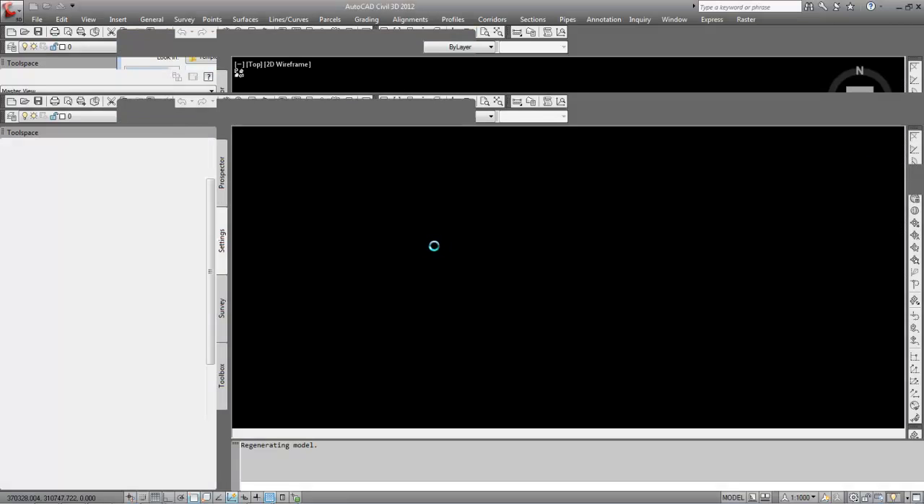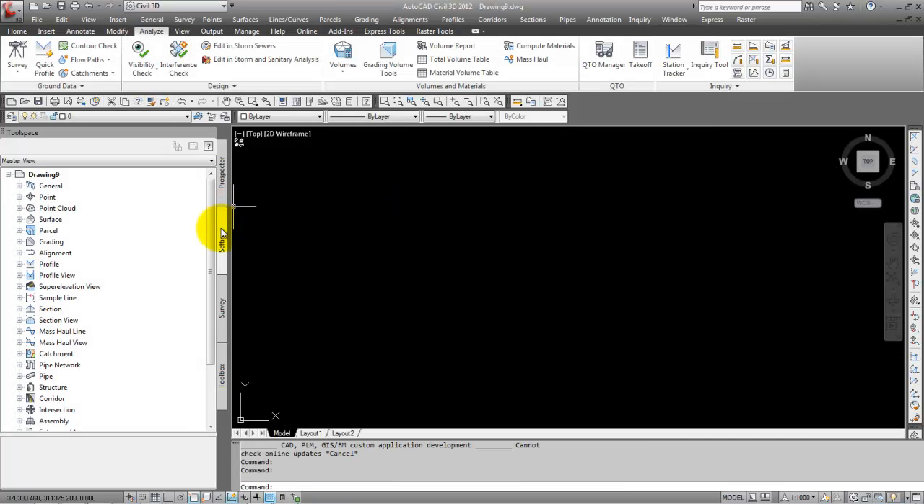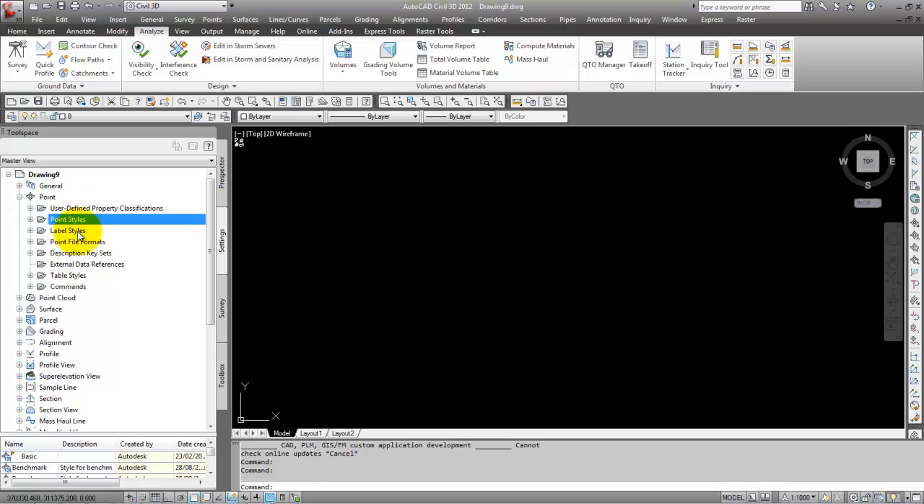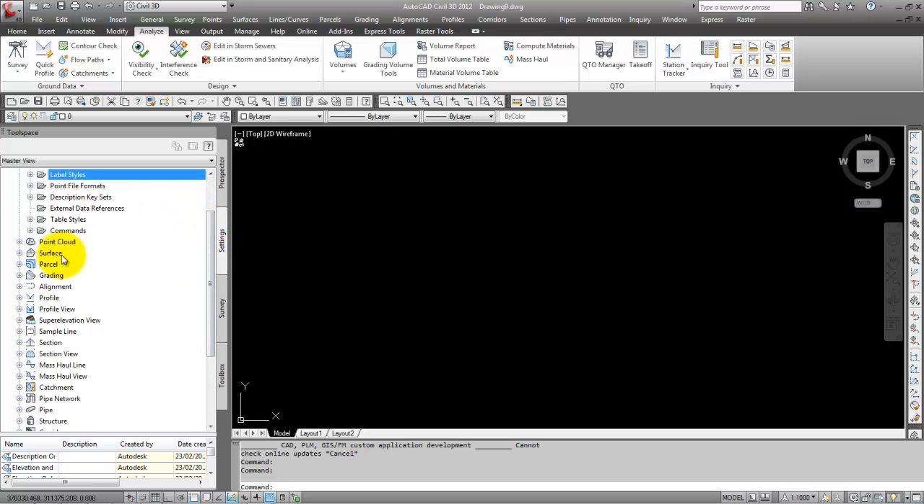Open up one of those example templates, start a new drawing using one of those templates, and when I go into the Settings tab, as you know, that's where I can find all my styles. So if I expand out point, for instance, I have two main types of styles: the point style and the label style. The point style shows what type of marker is going to be applied to that style. The label style shows how that style is going to be labeled. And the same goes for any of these objects.